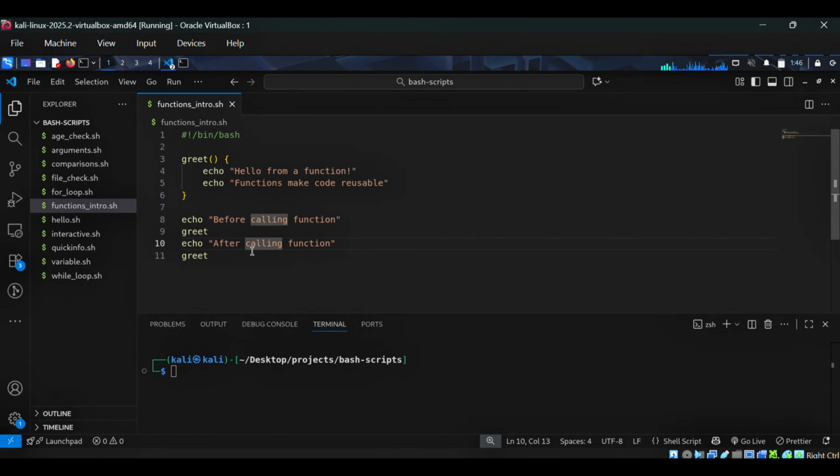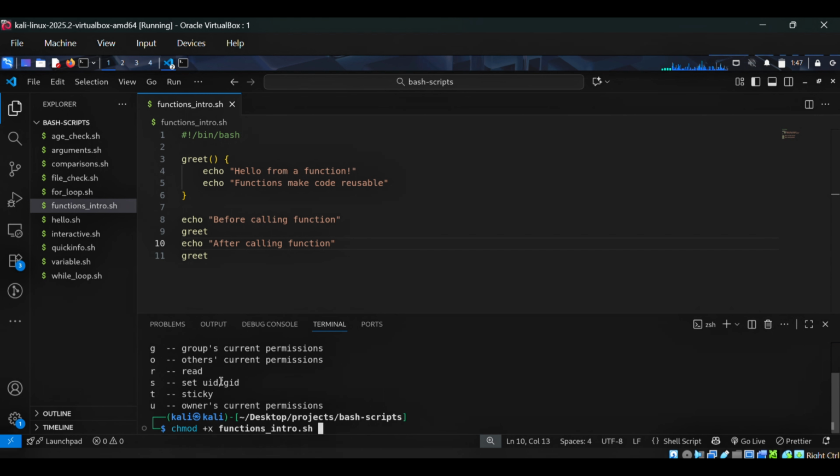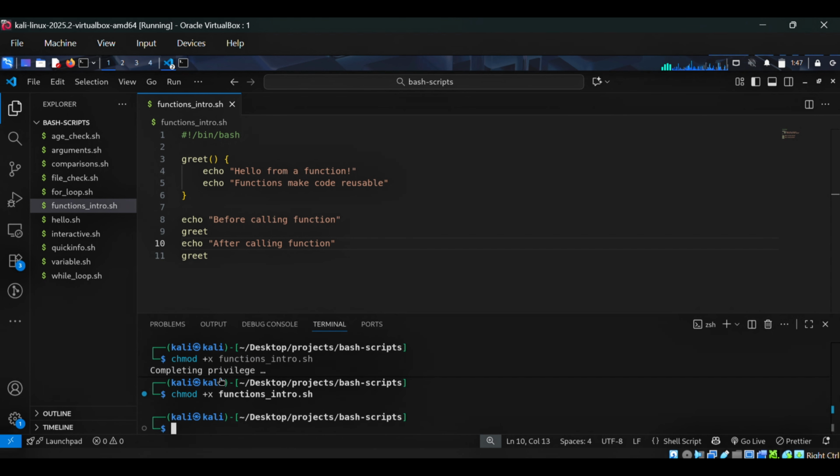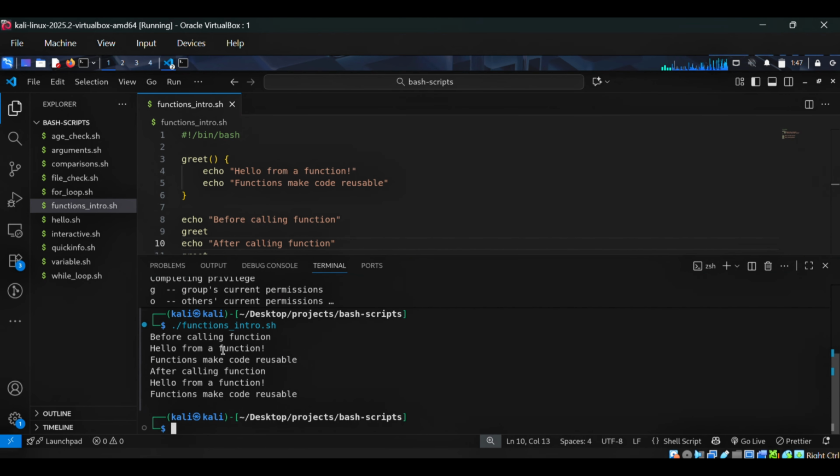So to run the code, we are going to save using Ctrl S. After that, we are going to make the file executable by typing chmod +x, then the name of the file. You hit enter. Then after that, you're going to run the code by adding the name of the file and running it. And now you can see that we are having "before calling function," "hello from a function, and functions make code reusable." And also we are echoing "after calling function." And after that, we have "hello from a function, functions make code reusable" again.